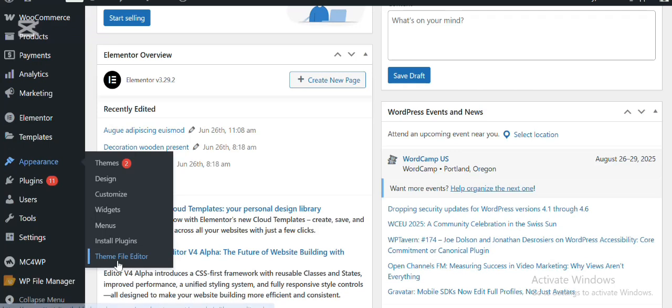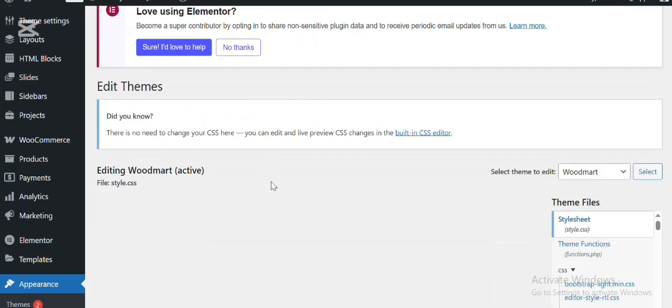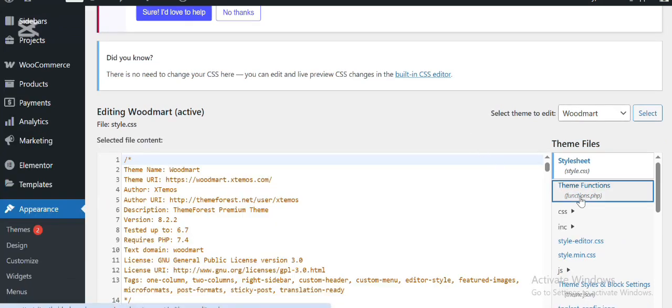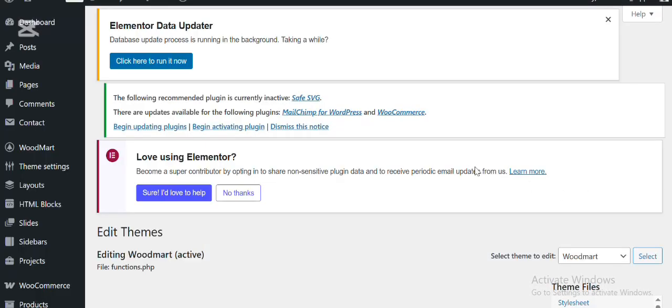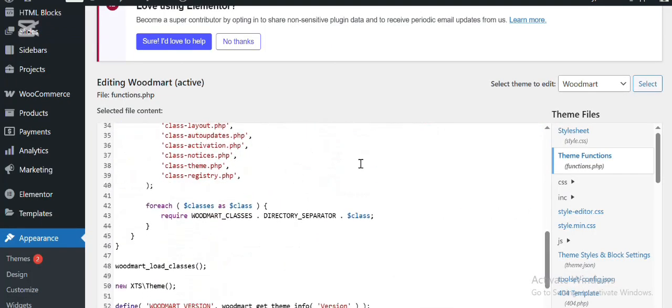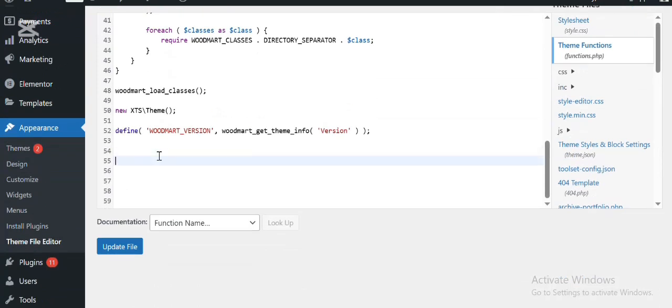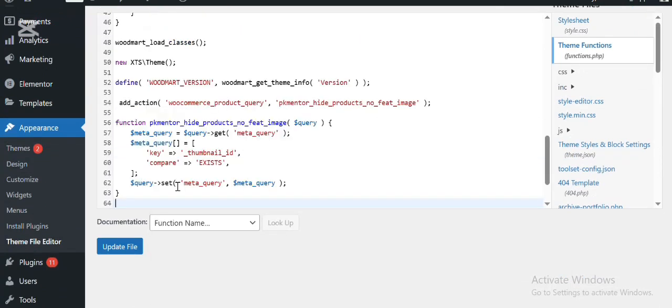So go to Appearance, Theme File Editor. Open the functions.php file, and at the bottom of the file you can simply paste the following code. This is the code. And then update the file.